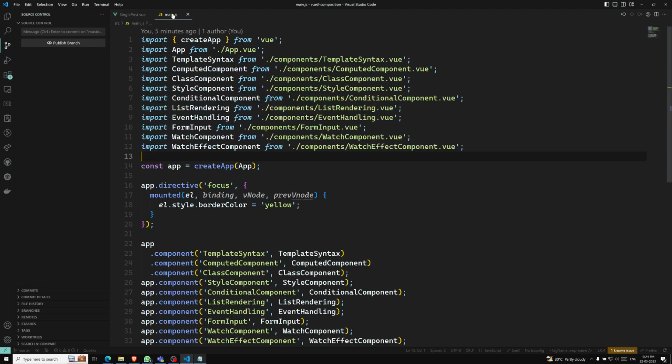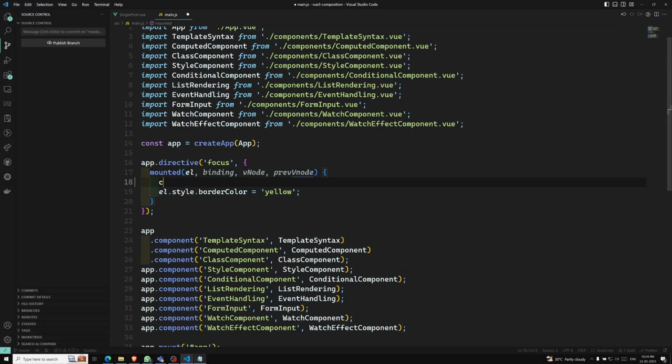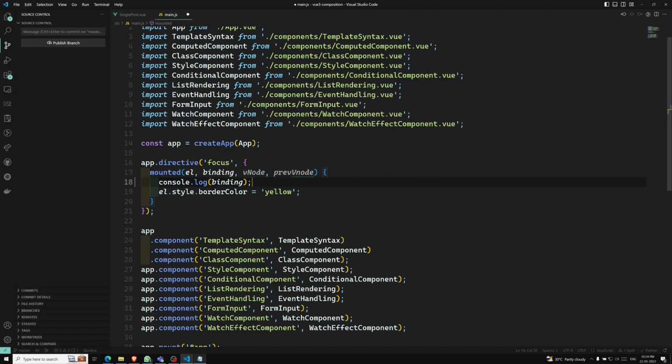The next one is binding, which is also important. Binding is an object and it has the following properties. Let's console.log the binding so you can understand.